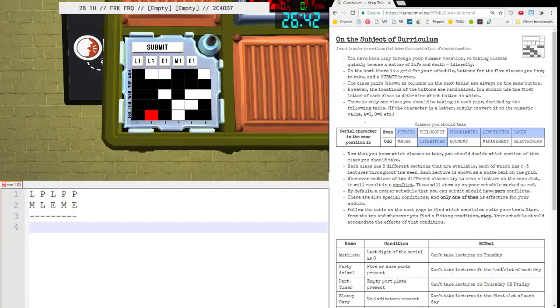So for this, L versus M, I need to find the class column that has an L and an M class. That's linguistics and management. Which one do I need? I need linguistics. P versus L, philosophy versus literature. I need the literature. LE, logic electronics. I have logic highlighted. PM, physics math. I have P highlighted. PE, programming economy. I have P highlighted. Classes should be LLLPP. So that gives me this option.